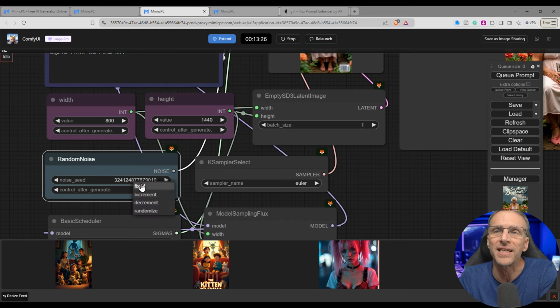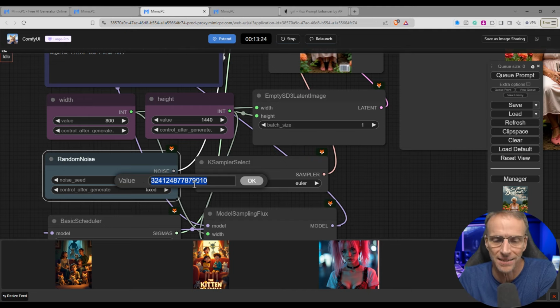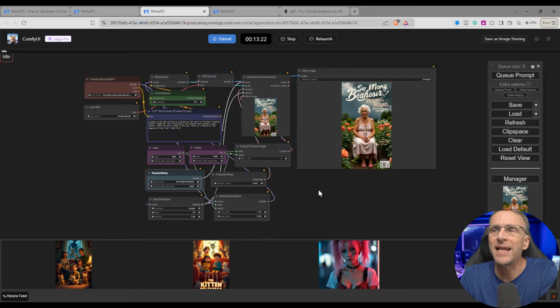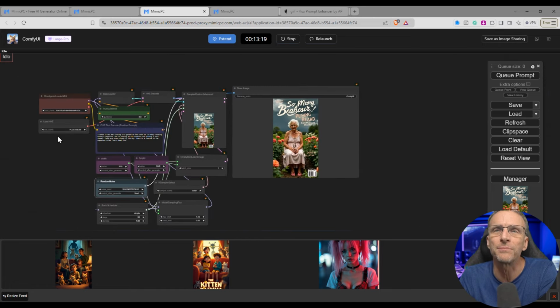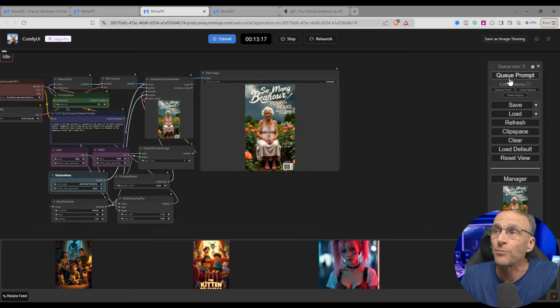I'm going to click on fixed here. I'm just going to make sure that's pasted in there, and now we stand a better chance of seeing a real fair comparison between the results of the model with the same prompt and the same seed. Let's click Q prompt, see what happens.